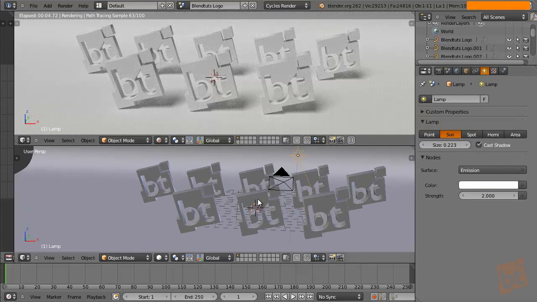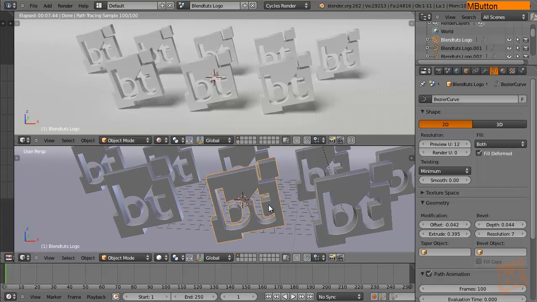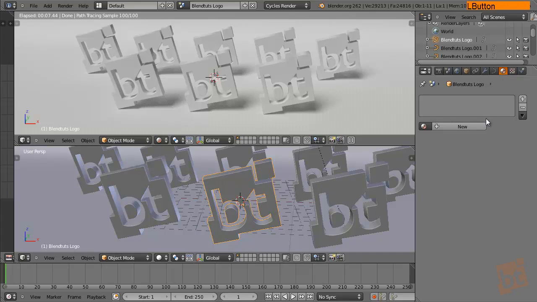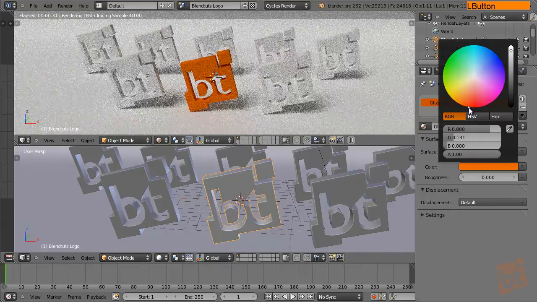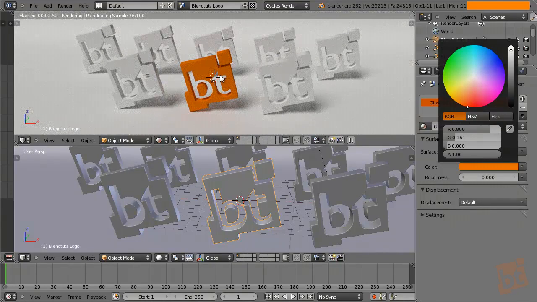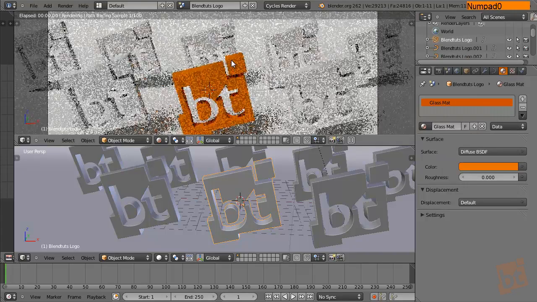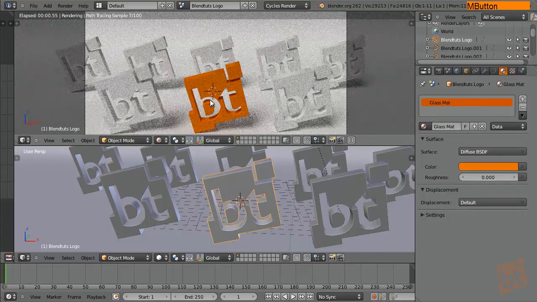Okay, now we can start with materials. Materials here in Cycles are different from the Blender internal ones. So we create a new material and we are going to call it logo. Well, this one at the end will be glass, so glass matte. Here we select the kind of material that we want. Here is the diffuse one, which is just a diffuse color. So let me show you. You can change the color and here you have the result. Let's put the camera view here. So here you have the color.